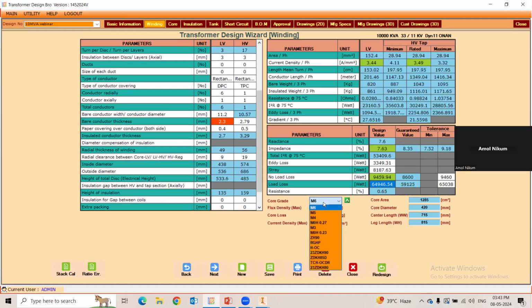Then this core grade, you can check now the no load loss. If you want to reduce the no load loss, you can simply change the core grades. And still, if you want to fix that core grade, you can fix and click on redesign. So it will take action on the flux density and you will get the desired results.